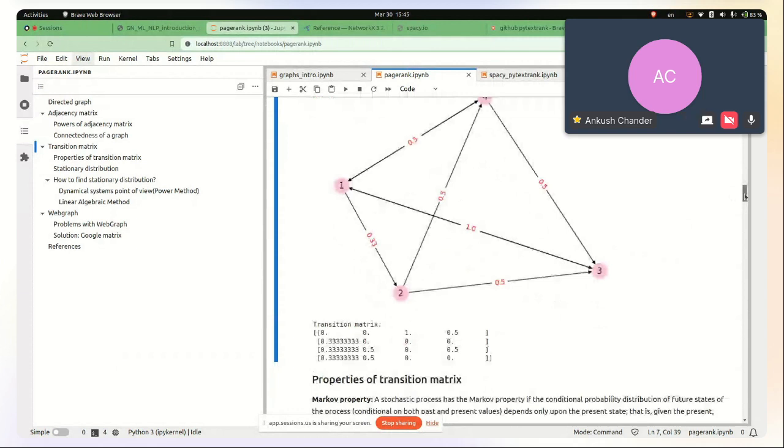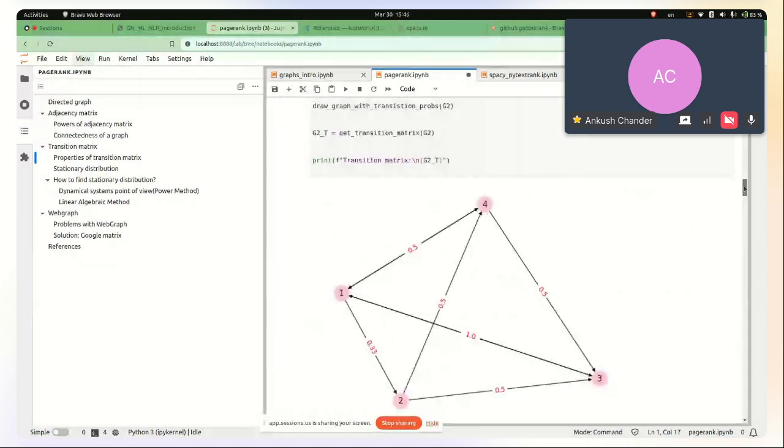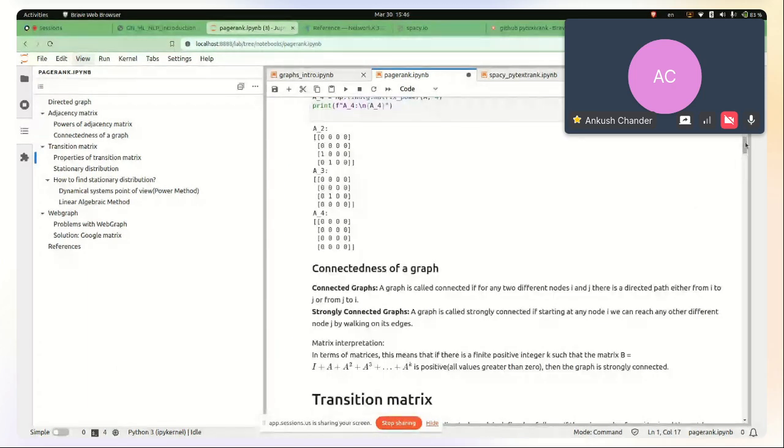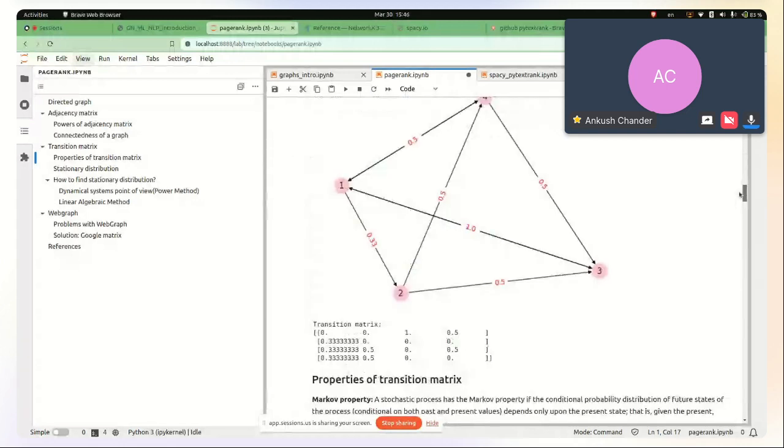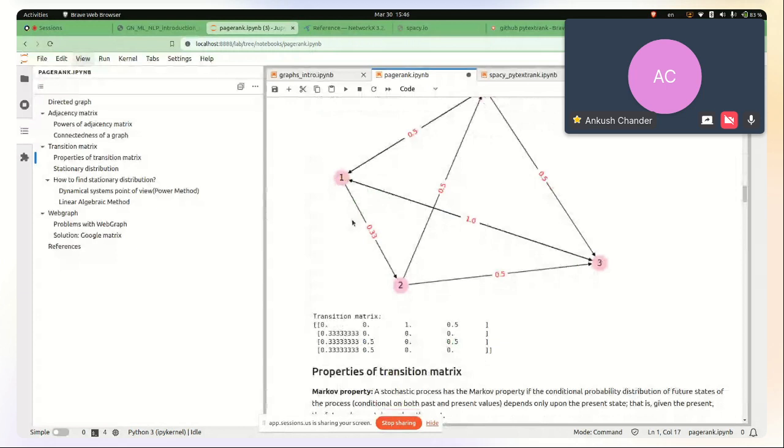the powers, right? So just like powers of the adjacency matrix have a meaning, the transition matrix also has a meaning, right? So A to the power 1 tells me the probability of reaching 2 from 1, directly. Now, if I square the transition matrix, what it gets me is the probability of reaching from one node to another via a two-step path, right? So that's the meaning of powers of the transition matrix.